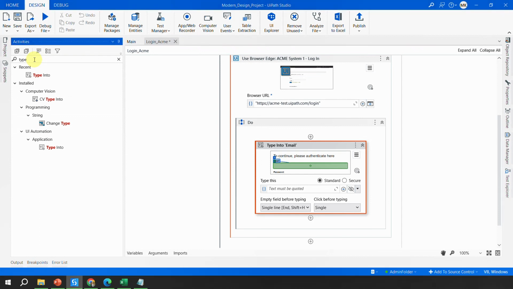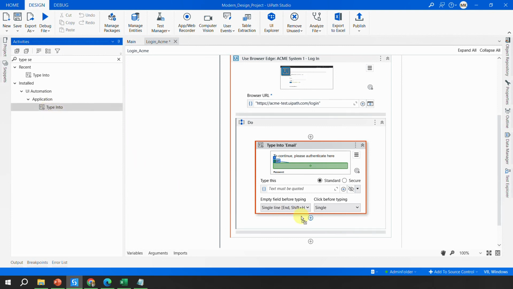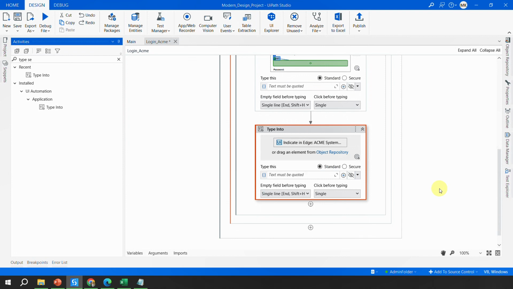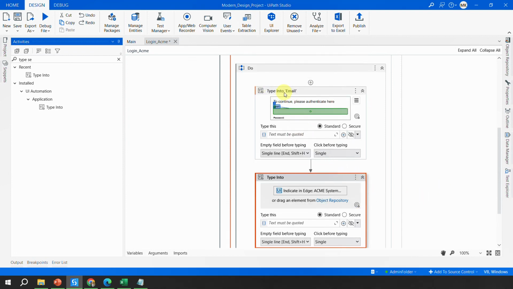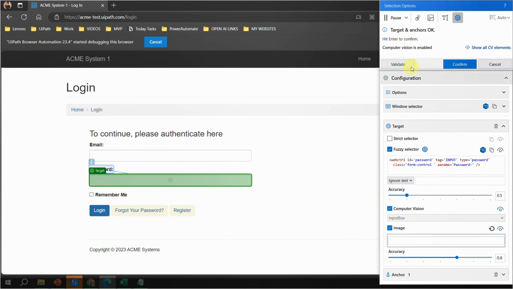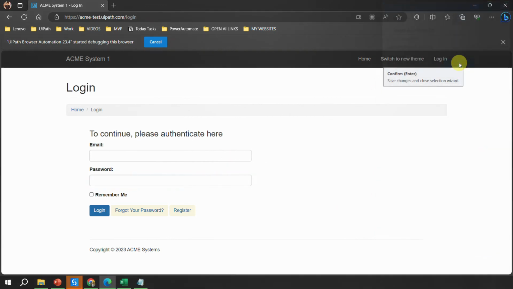Okay, now the next one is I want to type a secure text. In the classic design, you have a different activity, which was called type secure text, right? But in the modern design, the same activity which is called type into can actually do the same thing. Type the username and type the password as well, right? So for the first one where it says type to email, the second one I'll point it again and I'll point it to this guy which is called the password. You just have to wait for the modern activities to load and then say confirm.